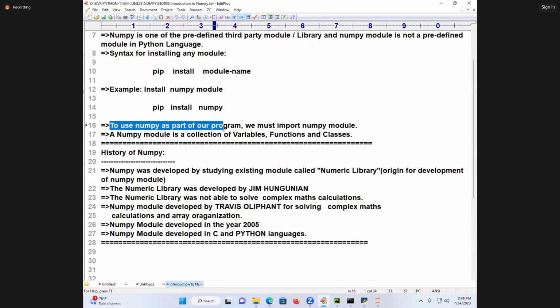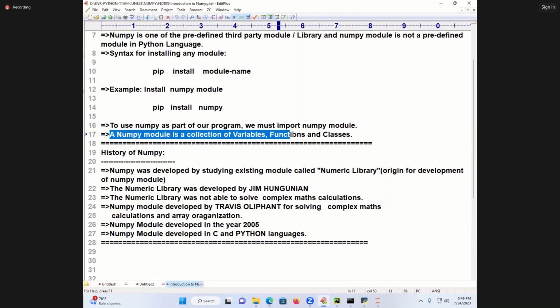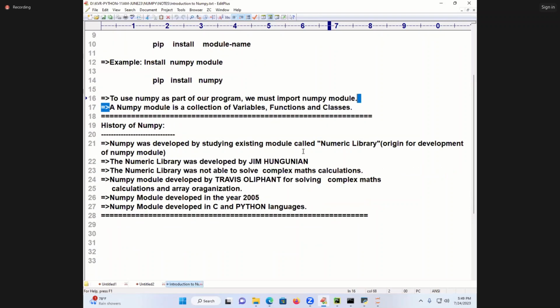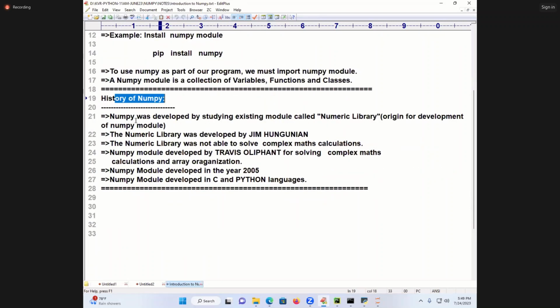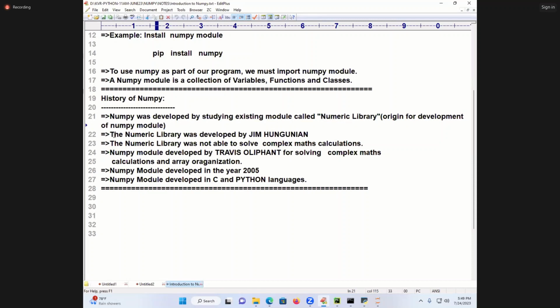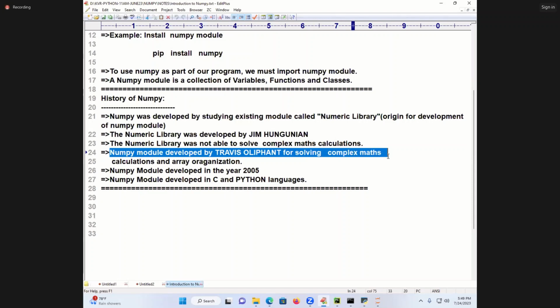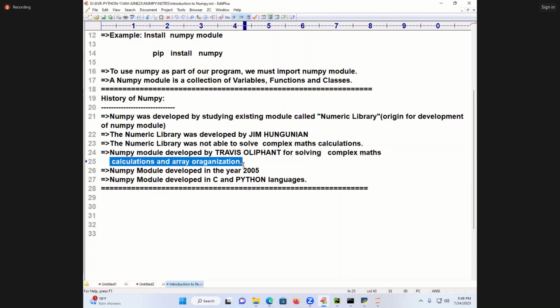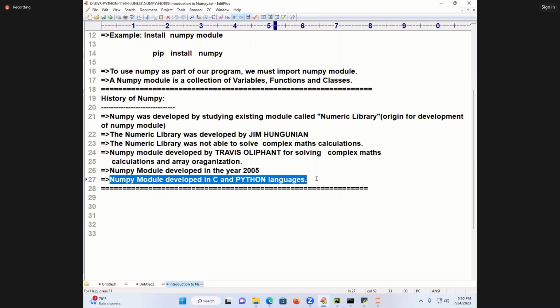To use Numpy as a part of our program, we must import the Numpy module. A Numpy module is a collection of variables, functions, and classes. You know the module definition. History of Numpy: Numpy was developed by studying an existing module called the numeric library. The numeric library was developed by Jim Hugunin. The numeric library was not able to solve some complex mathematical calculations. The Numpy module was developed by Travis Oliphant for solving complex mathematics and array organization. Numpy was developed in the year 2005, in C and Python.